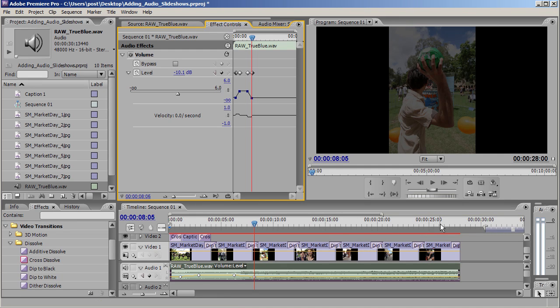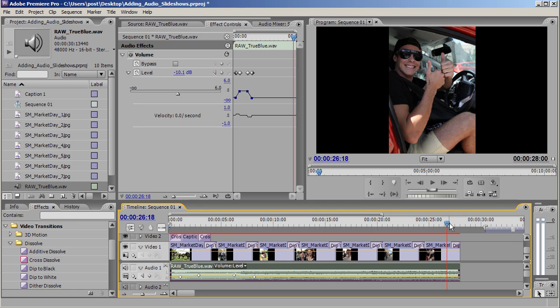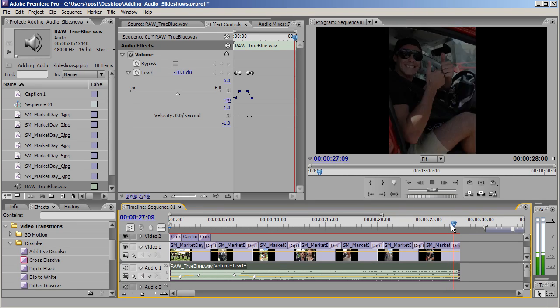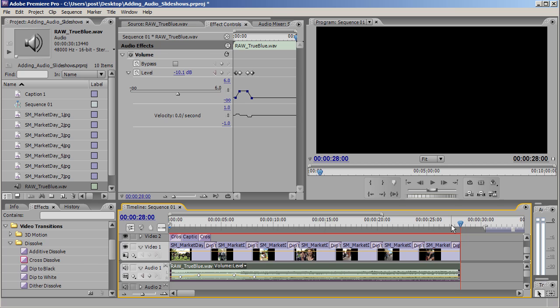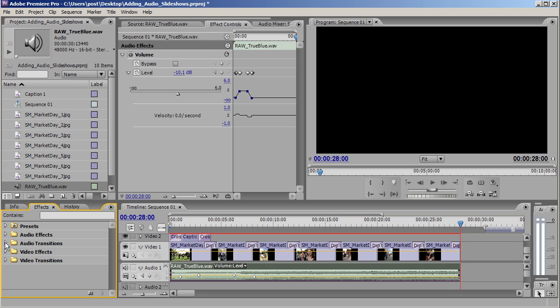Another common question I'll get asked with audio is to do with the very, very end. If I was to play this, it suddenly stops, and it's quite harsh. What you can do is on the left hand side here in your effects, I'm just going to twirl that up. I'm going to go into audio transition and drop that down, and there we've got constant power. So I can click on that, and drag and drop it at the very end of my audio.